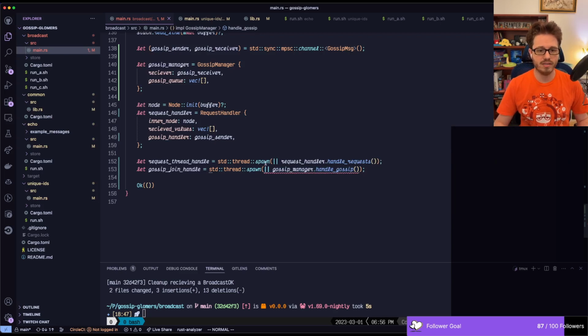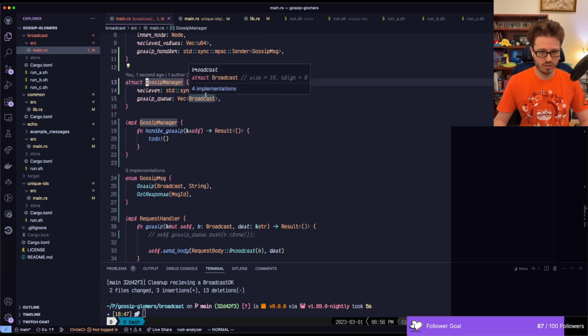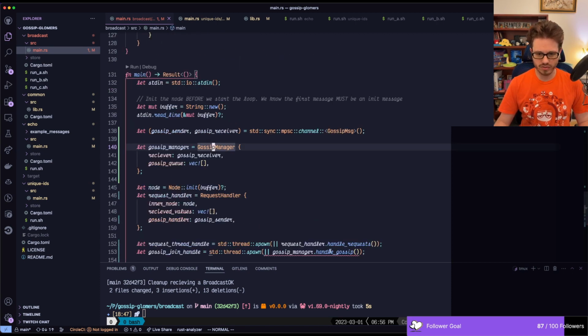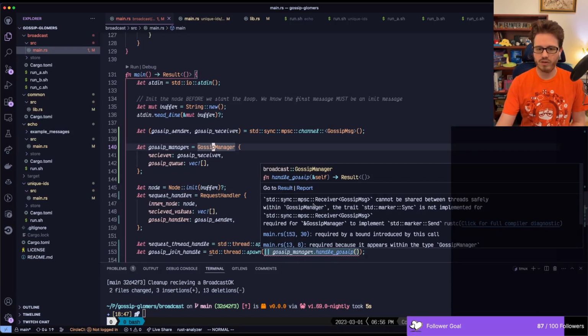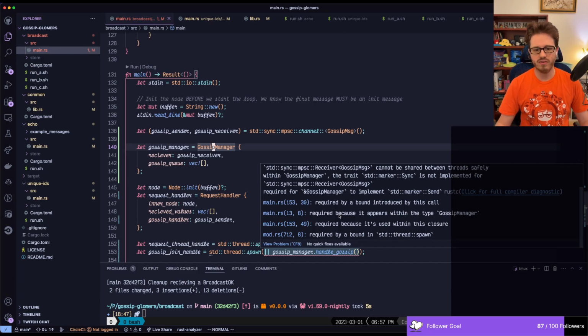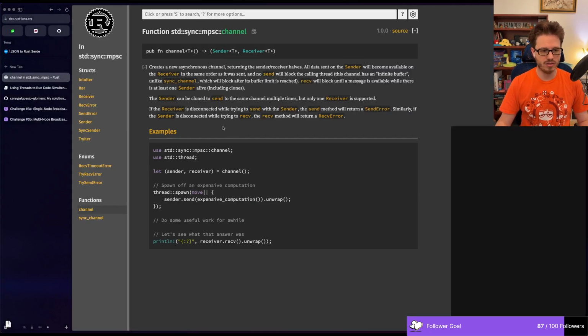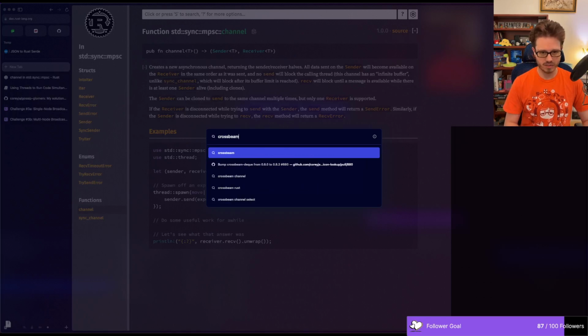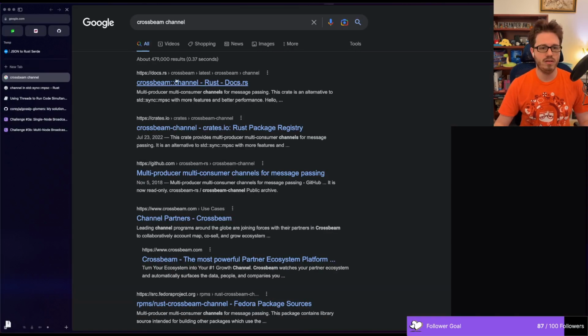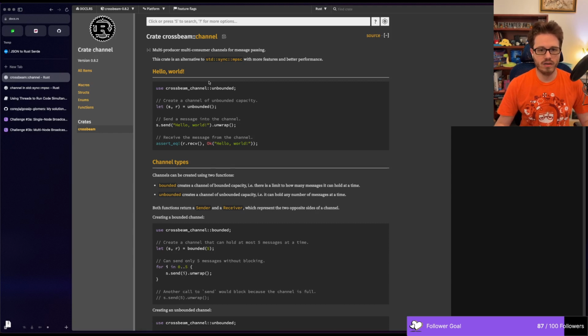Can't be shared. Okay, gossip message, gossip manager. Wait, why can't you be shared across threads? Receiver can't be shared across threads, within the trait Sync is not implemented. Oh, okay. So I can't send this receiver across threads. Maybe that's another reason to use the crate, crossbeam, I think is what it's called. Crossbeam channel. Yeah. It's an alternative to this with more features and better performance. Okay, I guess I should probably just use this one.